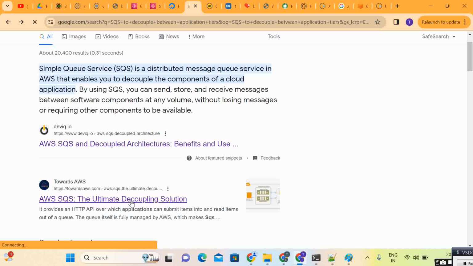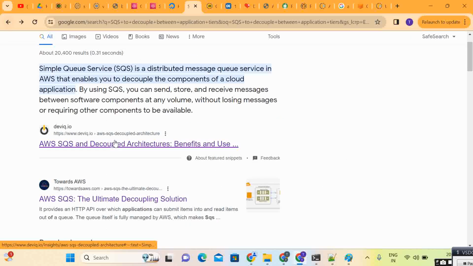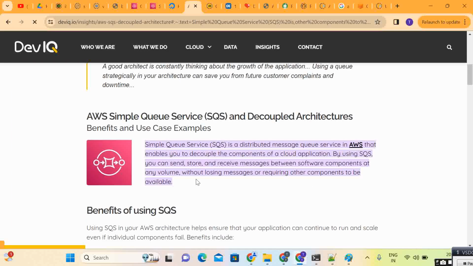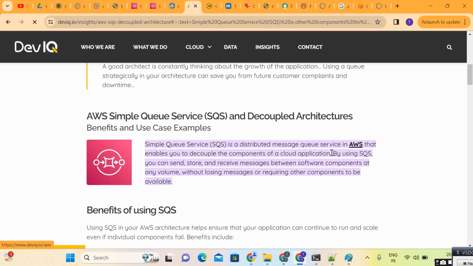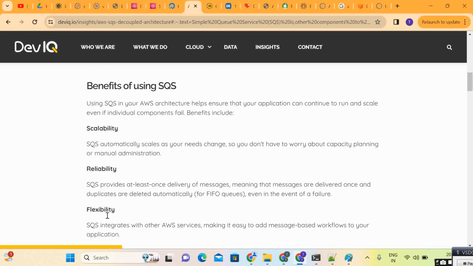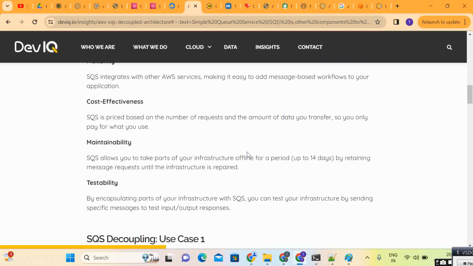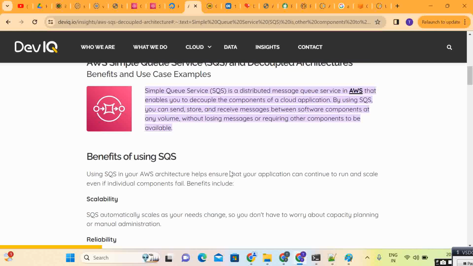You just simply open this. What are the benefits you can see in here? Let me open that. See, Simple Queue Service, distributed messaging in AWS, that enables you to decouple components. Whatever you want to check, scalability, reliability, flexibility. These are the major things we can check in SQS.